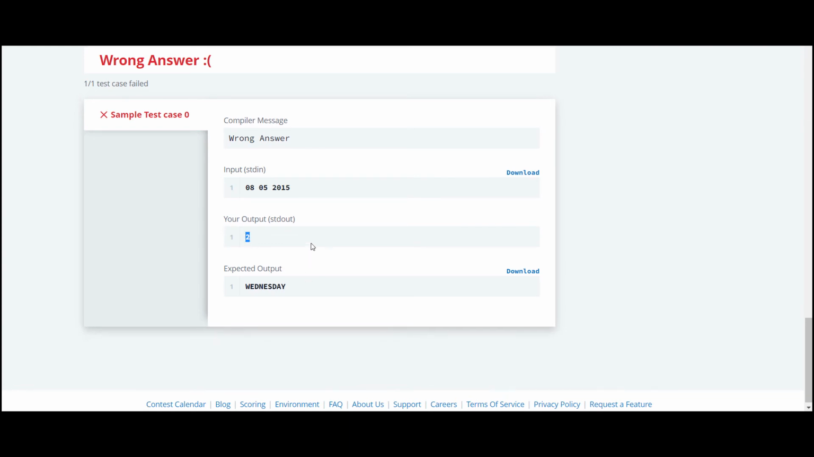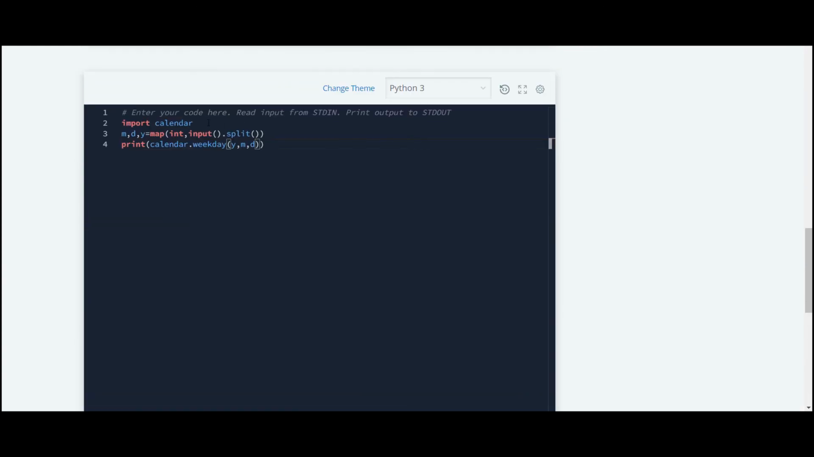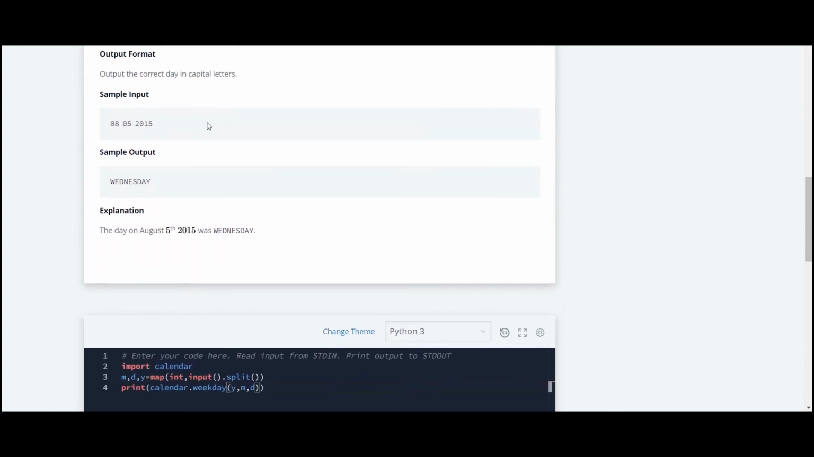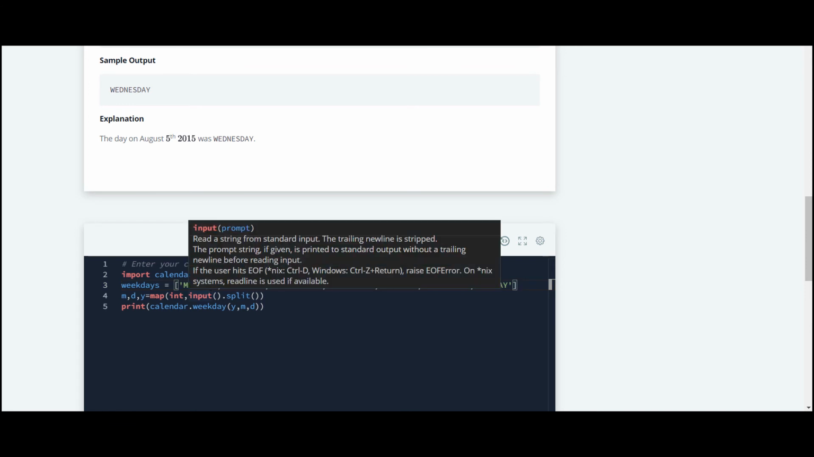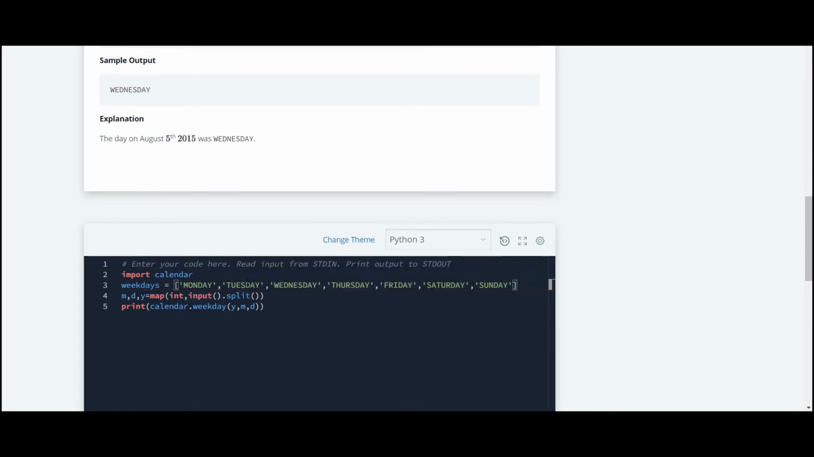It means for Monday it gives output as 0, for Tuesday it gives output as 1, and for Wednesday it returns the value 2. As we have to print a day itself, we'll now require a list to store the names of the days. So we'll now just paste the list. Here is the list. At the 0th position there will be Monday, and at the 2nd position there will be Wednesday.